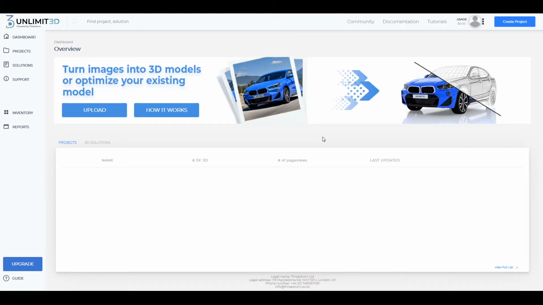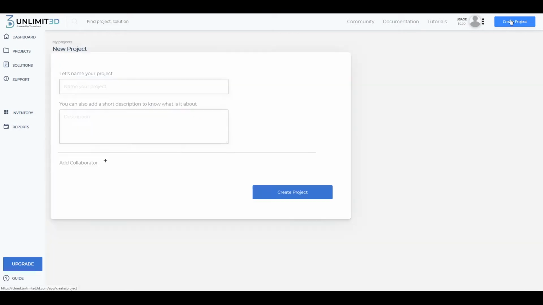In this video, we'll be showing you the complete step-by-step process of creating and publishing a 3D model. First, start by creating a new project and filling in all the necessary information.